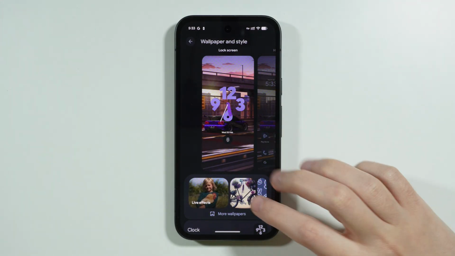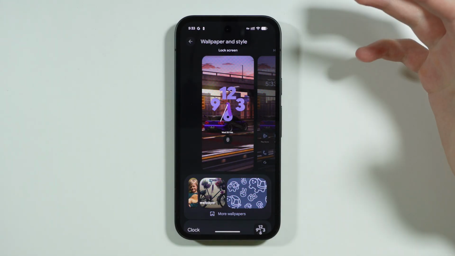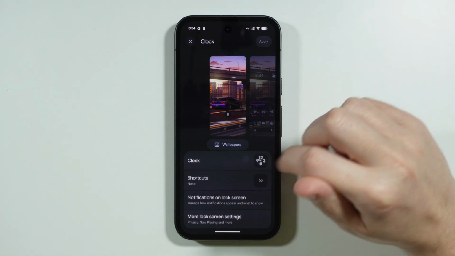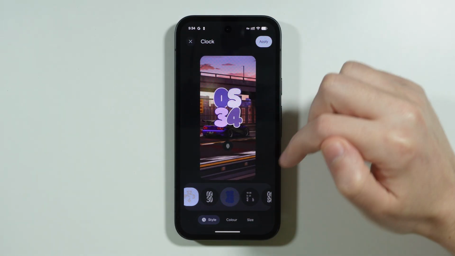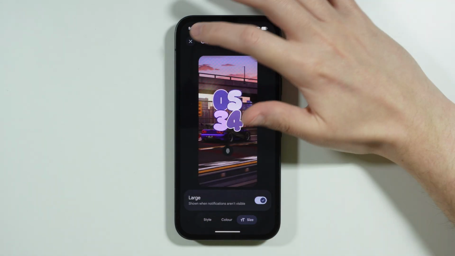So what you can do is you can, for example, choose one of these wallpaper options. You can also tap on more wallpapers in order to find exactly that. If you swipe up from the bottom, you can see the clock personalization, so you can choose a different clock face, for example. You can adjust its color and the size.